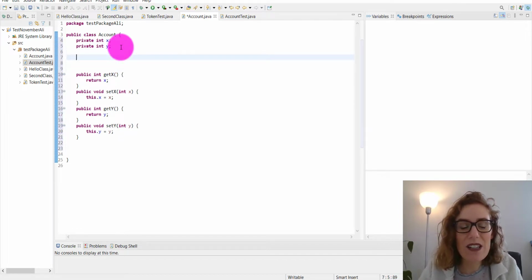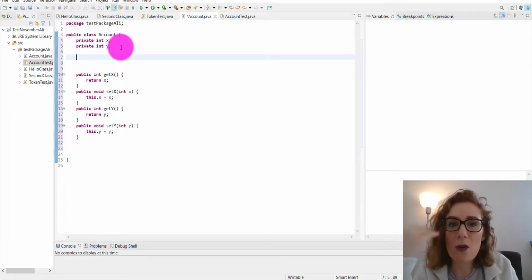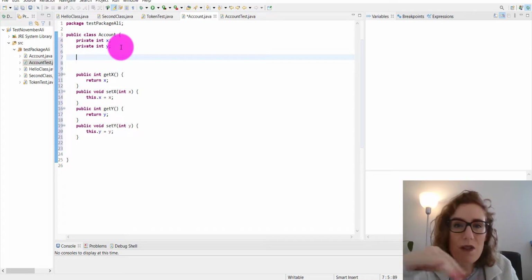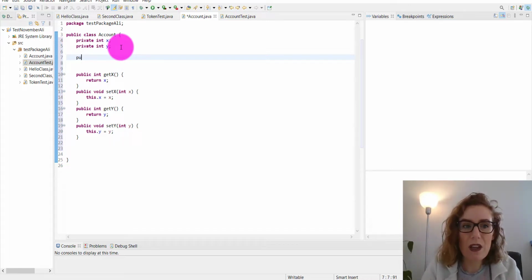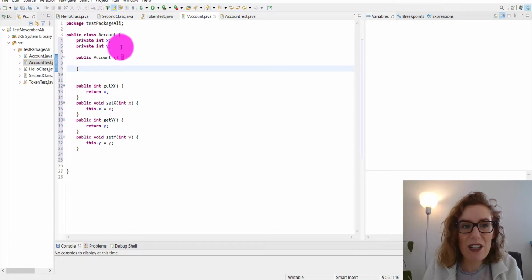Now here you can see that the default constructor for this account class is going to be called account. It's your default one. It's empty. The minute you describe a different constructor, then you also need to have an empty constructor. That is part of the syntax rules within Java as well.